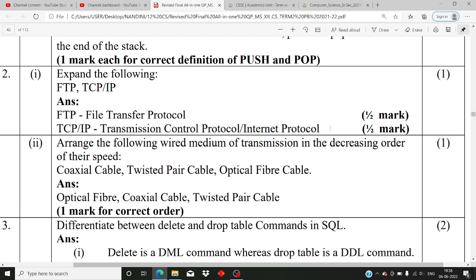Now the other full forms or expansions, SMTP, PPP, all the other expansions, already one video is there. I will share the link. Now next is arrange the following wired medium of transmission in the decreasing order of their speed.